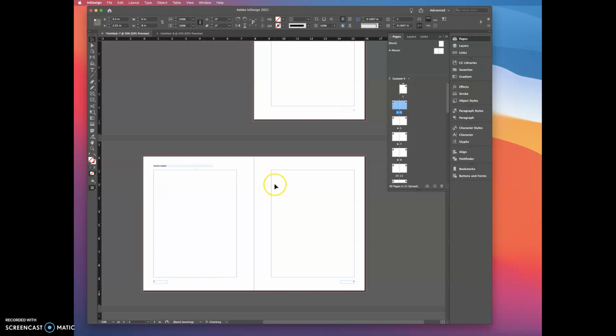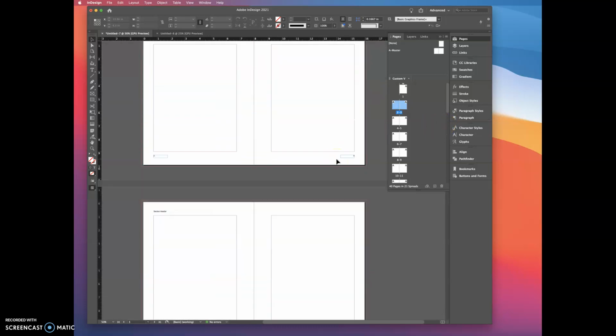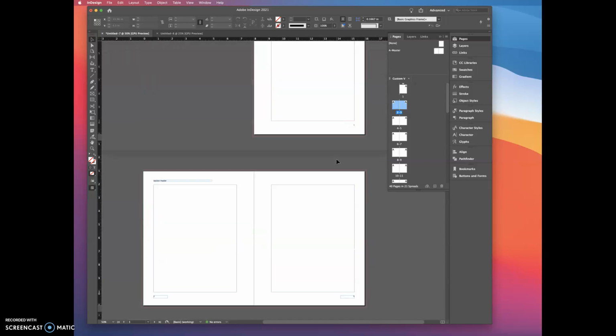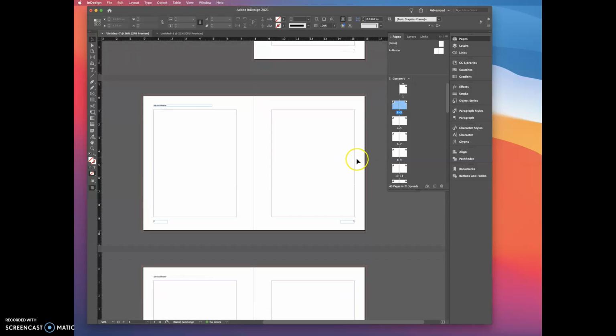Now, this is great for this particular page. But what if I had this exact thing over and over and over and over again times 40 pages or 20 spreads? That's going to be very, very boring. So that's not what we want to do. So let's think about another master page that we can create.